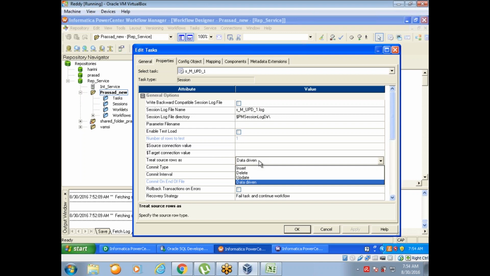Got it? So this is the main use of data driven. So what is the recommended practice, good practice? Always we can go for update strategy only.